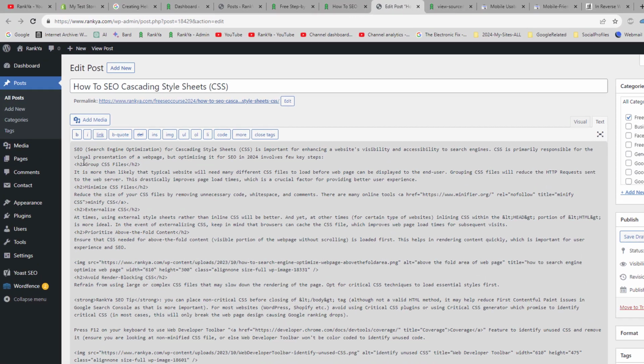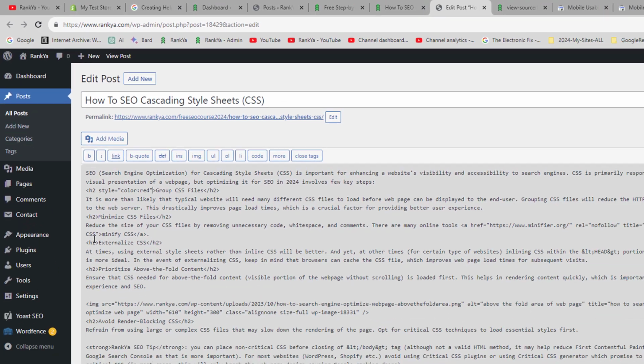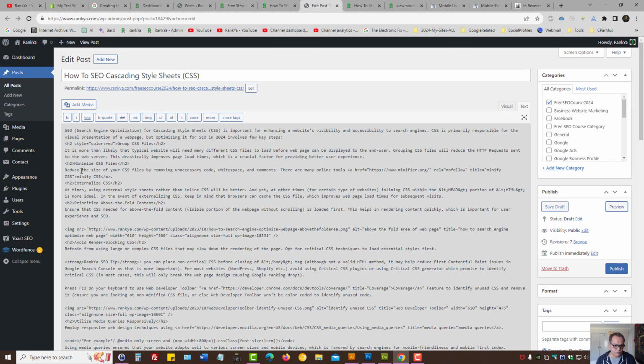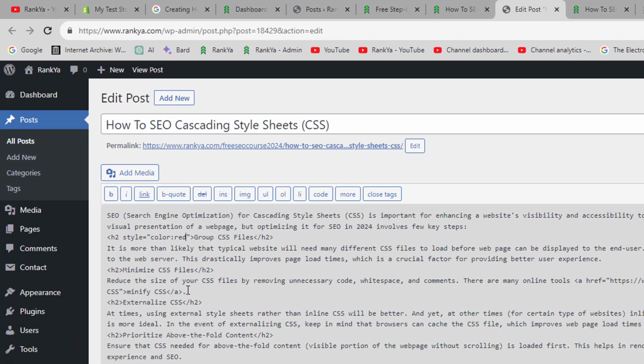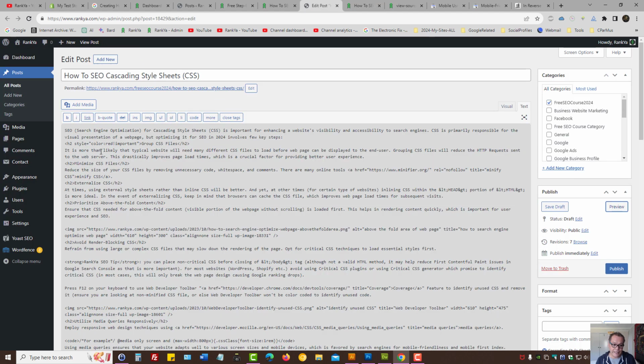Let's imagine I want to style this heading 2. Let's say I want to declare the color. Let's say red. Let's preview. I need to import that because of the rules that I have in my file. Now you will see that's an inline CSS.